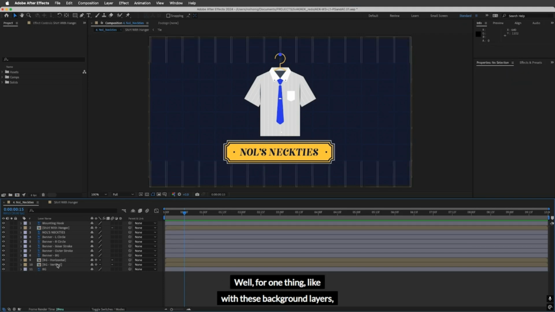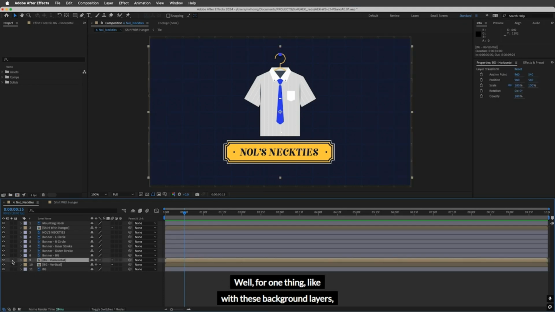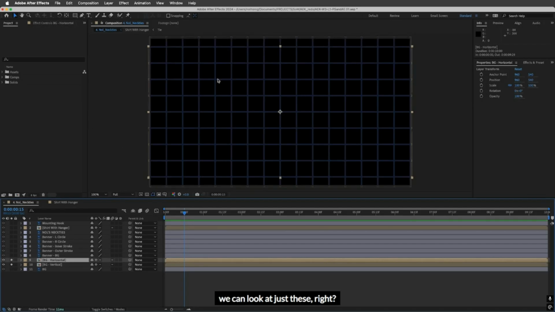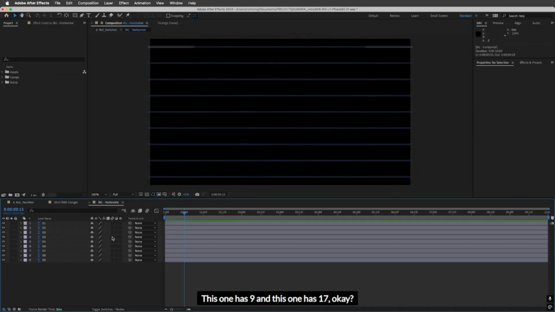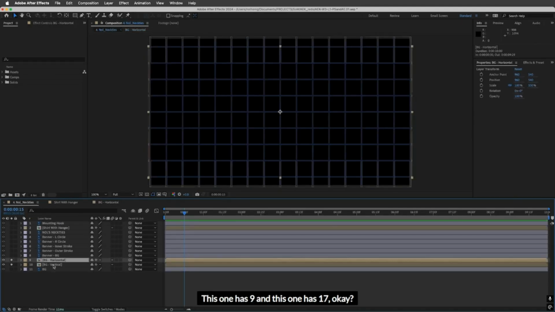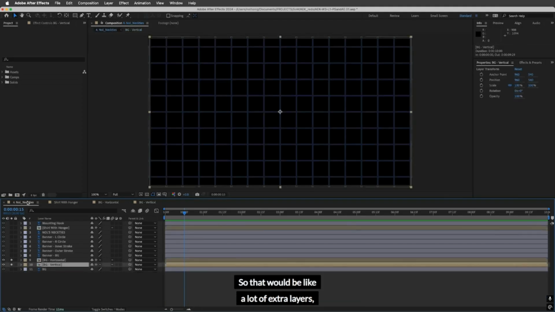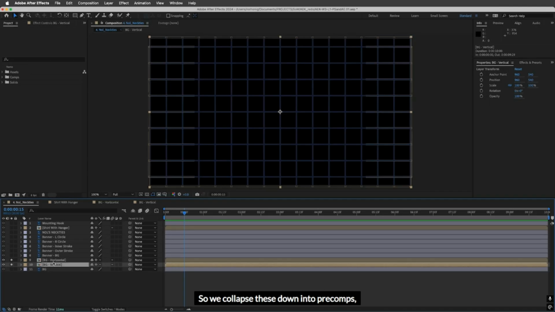Well, for one thing, like with these background layers, okay, these stripes, if I just solo those, we can look at just these, right? Right now, as I said in Photoshop, these represent 26 layers, you know, in here. This one has 9 and this one has 17, okay? So that would be a lot of extra layers. It would double the amount of layers that we have in here. And we really don't need them to be in here because we're gonna animate each one of them separately, but we can easily just think of it as one thing here. So we collapse these down into pre-comps. It just makes it easier.